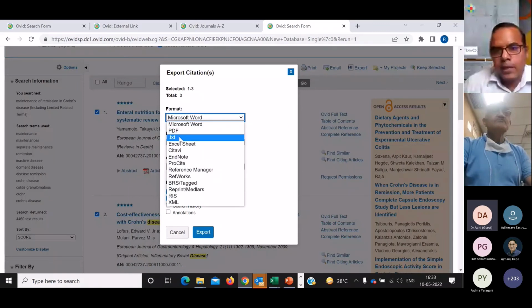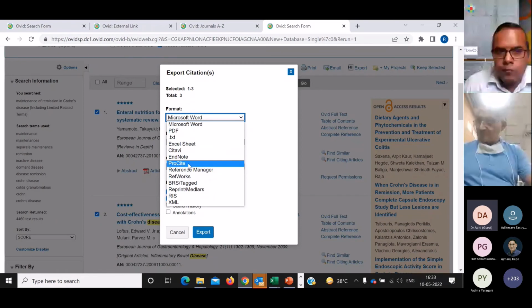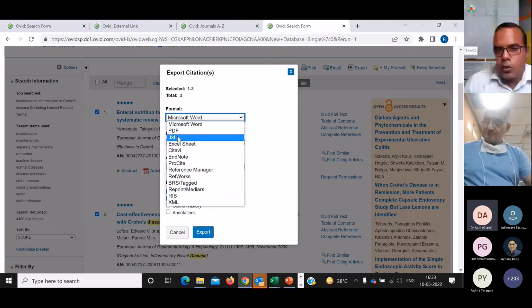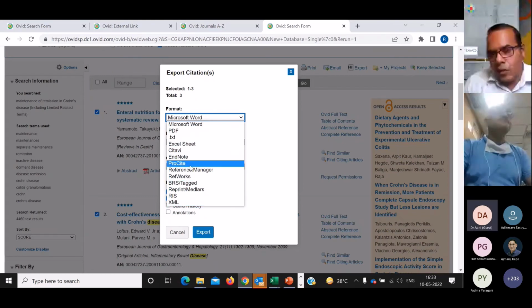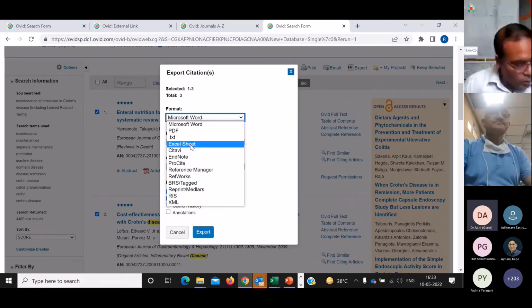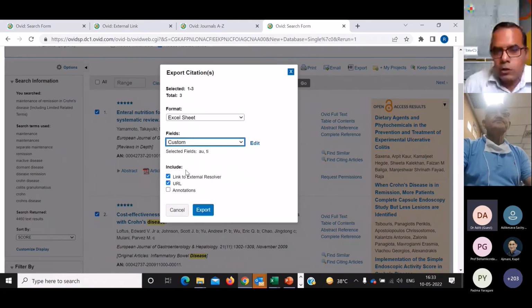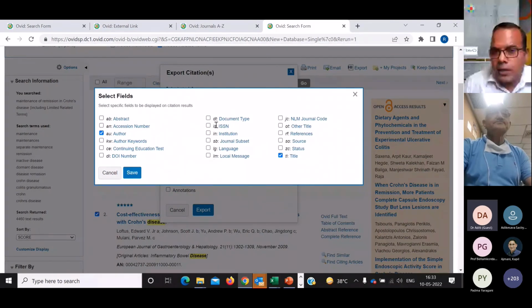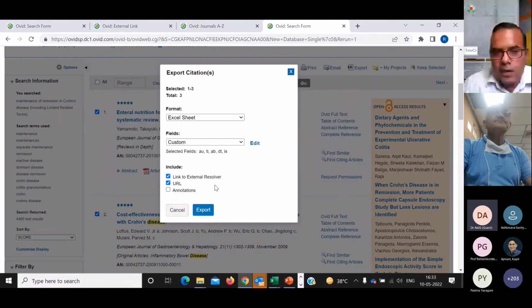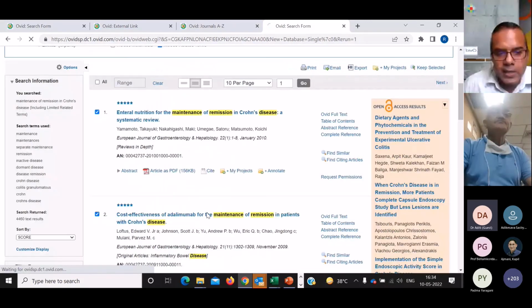Like here, you can download the file compatible to EndNote, Reference Works. RIS is compatible with Mendeley. Like that, you can choose any one of them. Or if else you want, you can use Excel sheet directly. And from here, you can also use this option, or you can customize the field as I have shown you earlier, like ISSN, document, abstract, save, and annotation is another feature. Like I will show you that one as well. But before that, let me export.